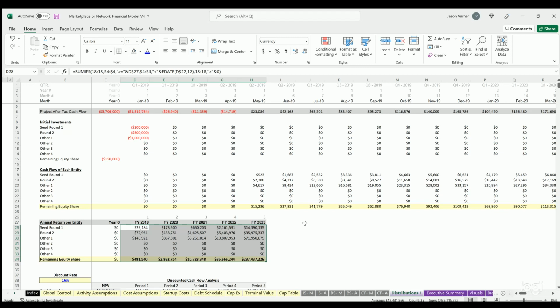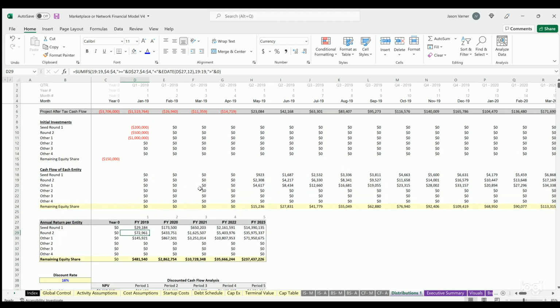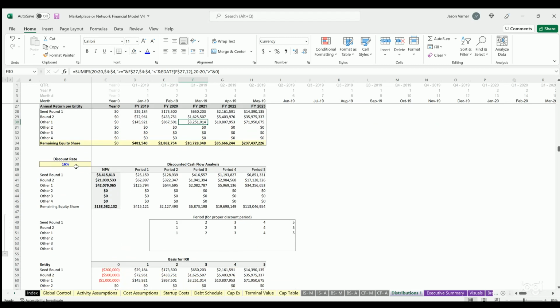Distributions, this is going to show you where the total amount available to distribute populates for each entity, which will be basically any positive cash flow months, based on the percentage of ownership share. Net present value and discounted cash flow analysis per entity also exists, as well as for the operators, that is, not the project as a whole.